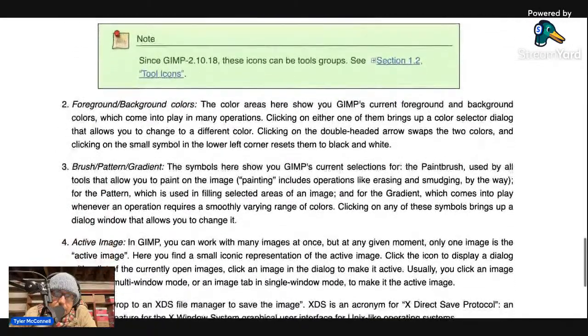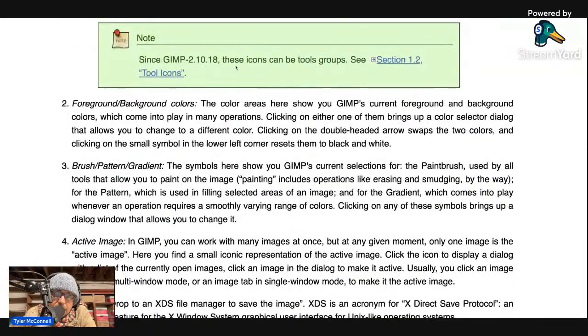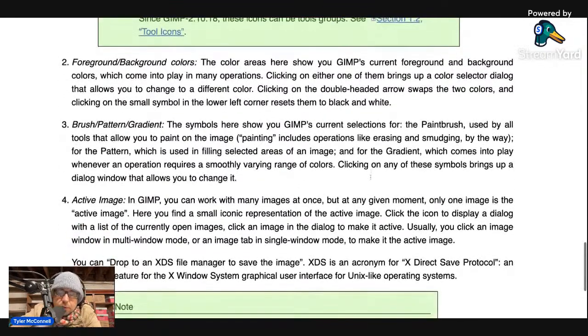In GIMP 2.10.18, these icons can be tool groups. Foreground and background colors. The color areas here show you GIMP's current foreground and background colors, which come into play in many operations. Clicking on either one of them brings up a color selector dialog that allows you to change to a different color.